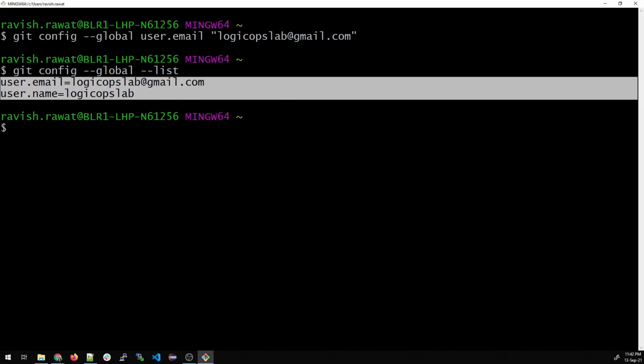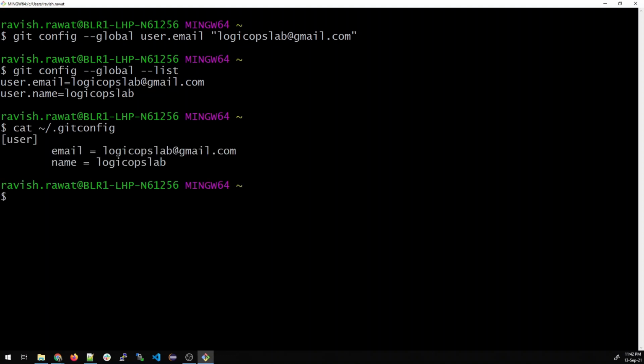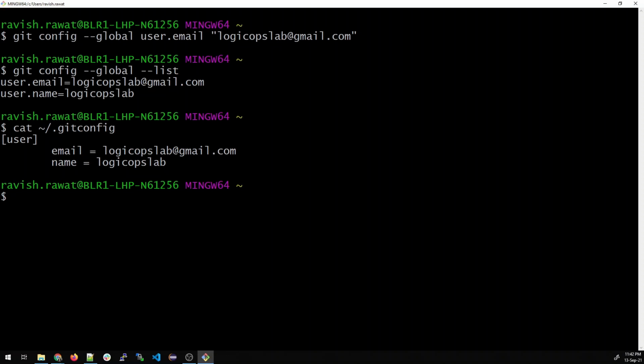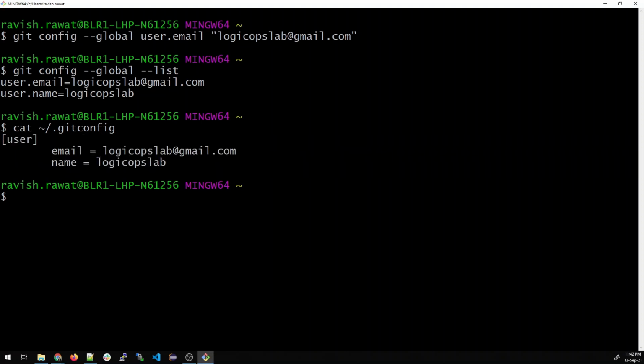And it has come up with the username and your user email, which is logicopslab@gmail.com and then logicopslab. Perfect. Now all this information is saved somewhere and that file name is gitconfig. Now let us take a look at that file. You have to type cat ~/.gitconfig, and hit enter, and it will give you the same credentials that you have just set a few minutes back. If it is appearing in this way, perfect, you are doing it all right.